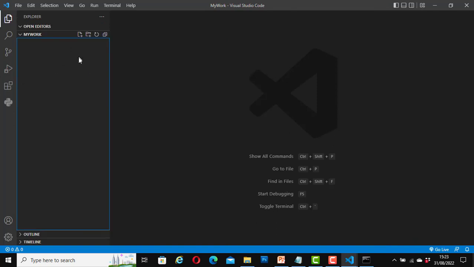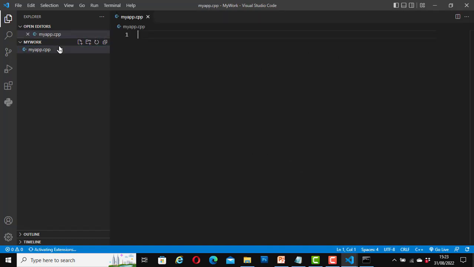Now, let's create a file inside our My Project folder. Click on this one and give it a name. My app.cpp. Hit enter. Great. Now we have a C++ file to work with. Now let's enter some code in our C++ file. First, I will add some header files.